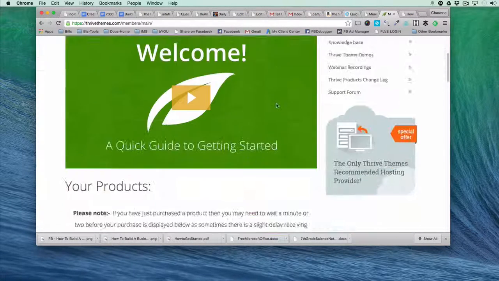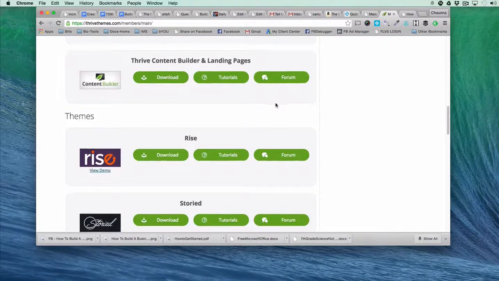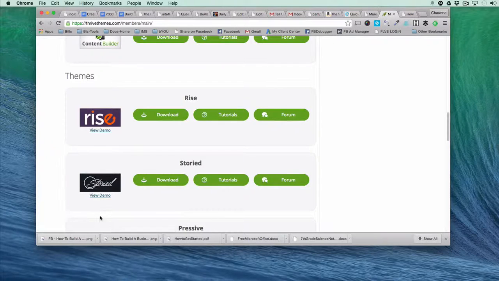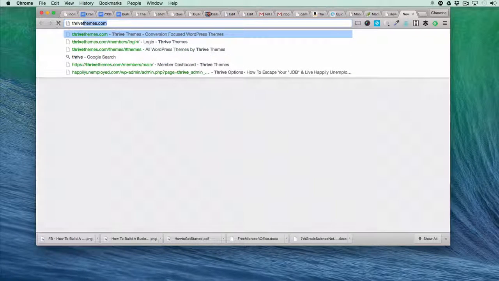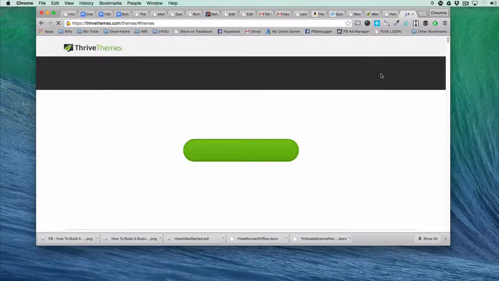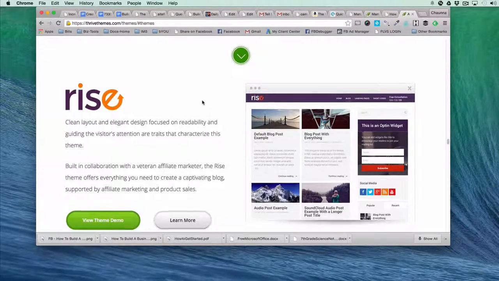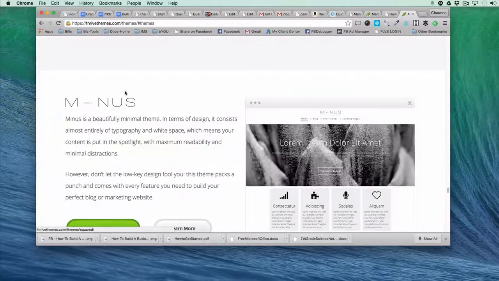So you go here. Now I'm going to do it on the one that I'm most comfortable with, and the one we use for everything. They have a bunch of different themes. And you can see them all if you go to, let's see here, ThriveThemes/themes. So the process will be the same. You can actually just scroll through all of these and see which one you like. You can view their demos and pick out the one you want.